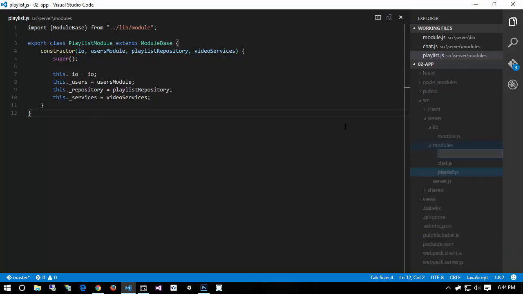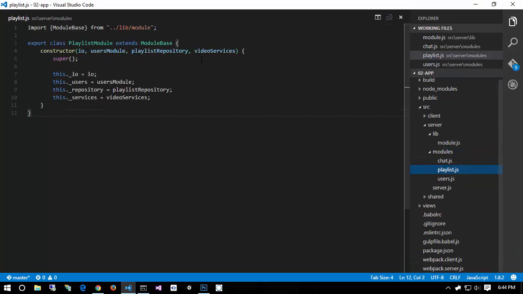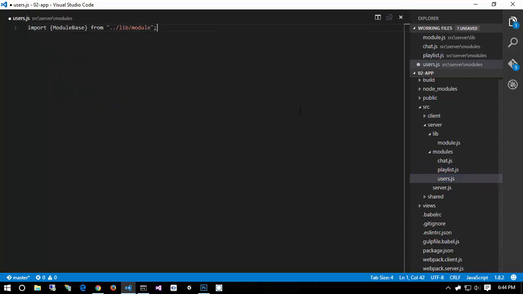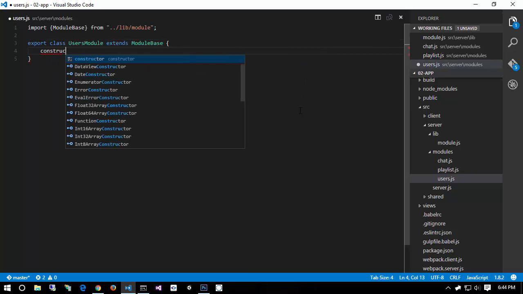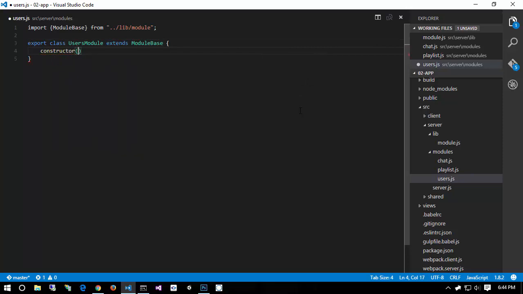So let's go ahead and add another module called users. And we'll do the same thing here. We're just going to grab this and we'll say export class UsersModule extends ModuleBase, constructor io.